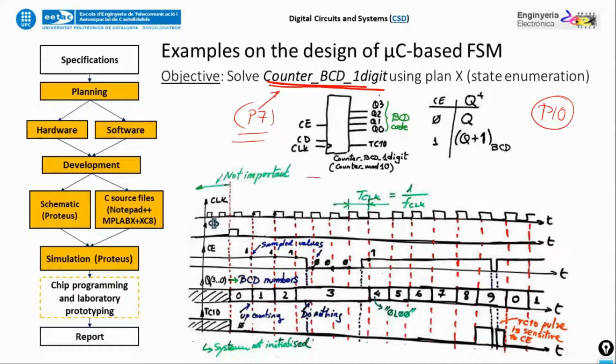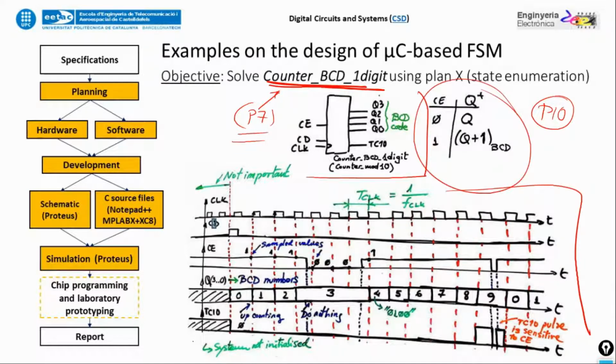And this means that you have the same block that works the same way and has the same function table, but using this plan again, plan X, state enumeration, but this time using an architecture based on a microcontroller. So we will talk just a little bit about the planning, but this is the most important thing here. But we will cover that in other lessons. But in some way, from the planning, we will develop hardware and software sections.